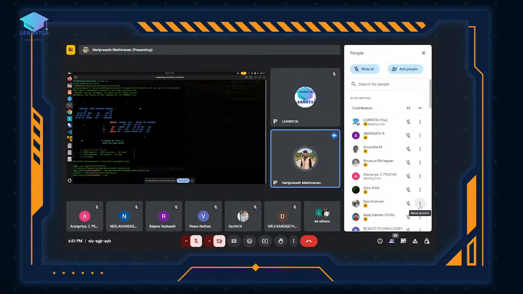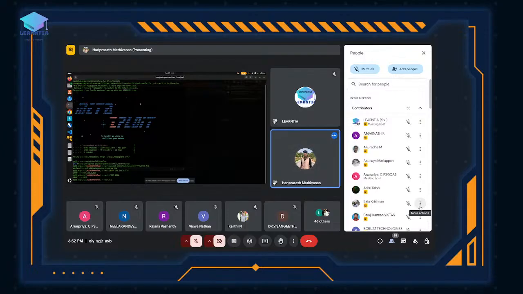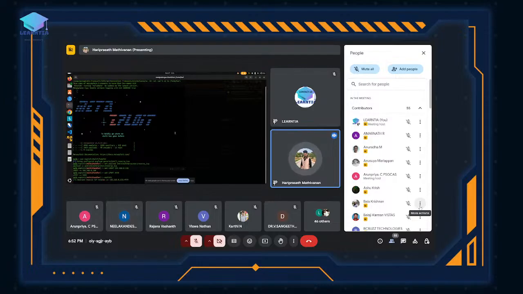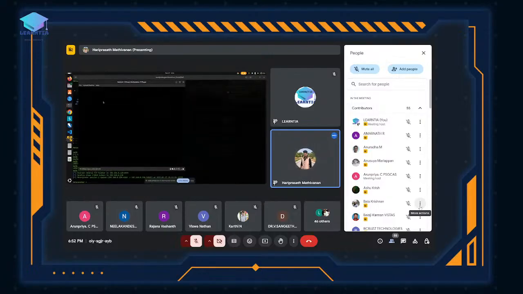So set lhost 192.168.0.128. Set lport. Then exploit. Yeah, now it has started to listen on this port, and we got one session here because our machine already has this malware.